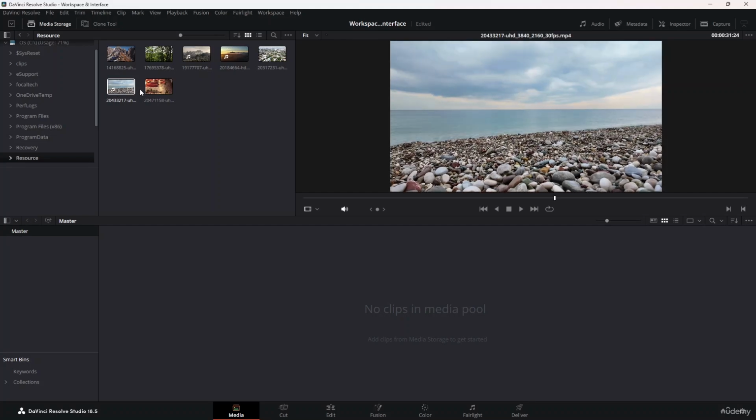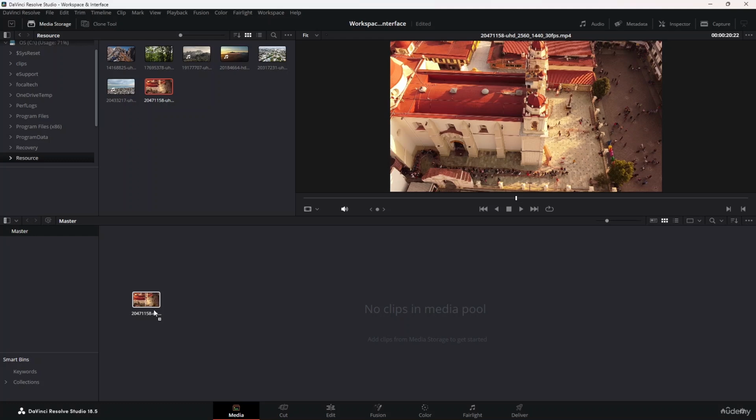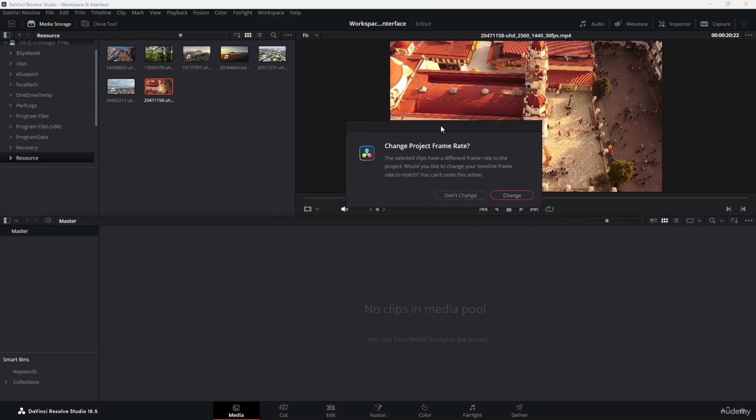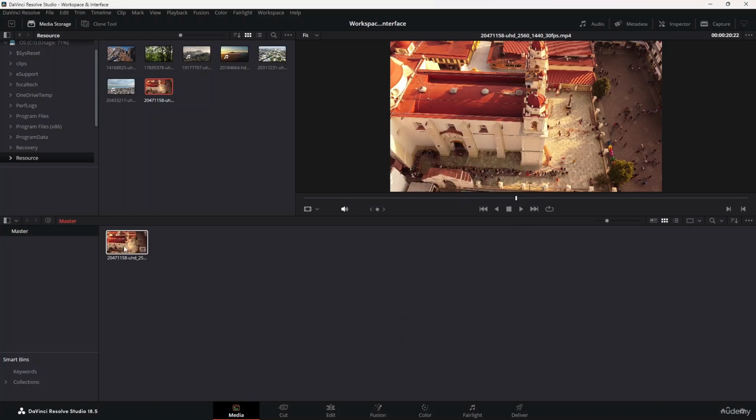So if I want to use any one of them, I'm just going to drag one of them. When you want to put it on your timeline panel, you'll see a prompt to change the project frame rate. If you want to change it, you can. If you don't want to change it, you can also keep it the way you want it. So I'm going to keep it, not change.